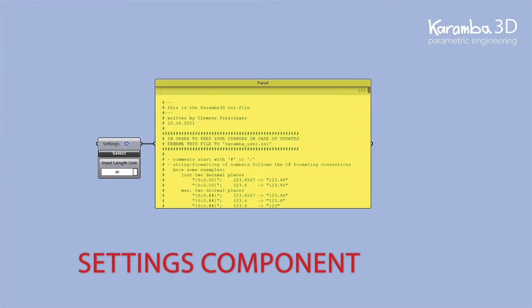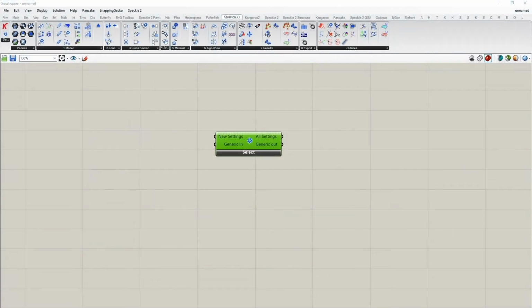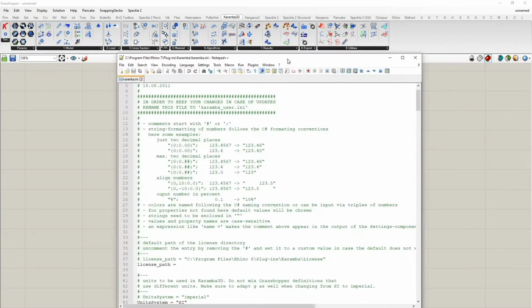Hello everyone, my name is Clemens Preisinger, and today I would like to talk about the Karamba3D settings component, which is new in version 2.2.0. In the last episode of Karamba3D Tidbits, Matthew Tam showed you how to work with the Karamba ini file.